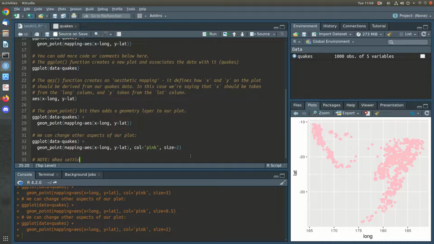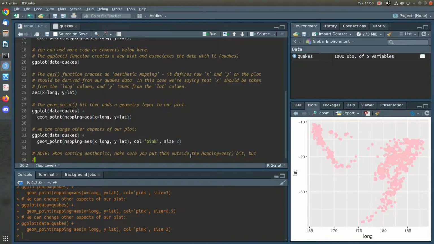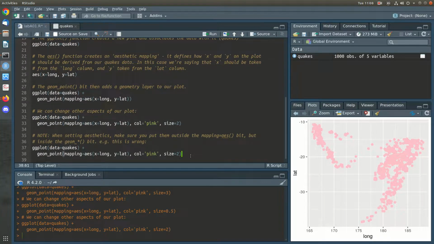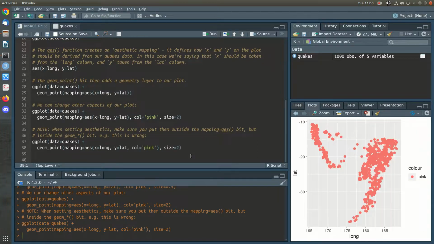Just a note: when setting aesthetics, make sure you put them outside the mapping equals aes bit, but inside the geom bit. For example, this is wrong, spelt wrong even. So if I tried putting that color equals pink inside here, what would I get? I would get red points, which are not pink.